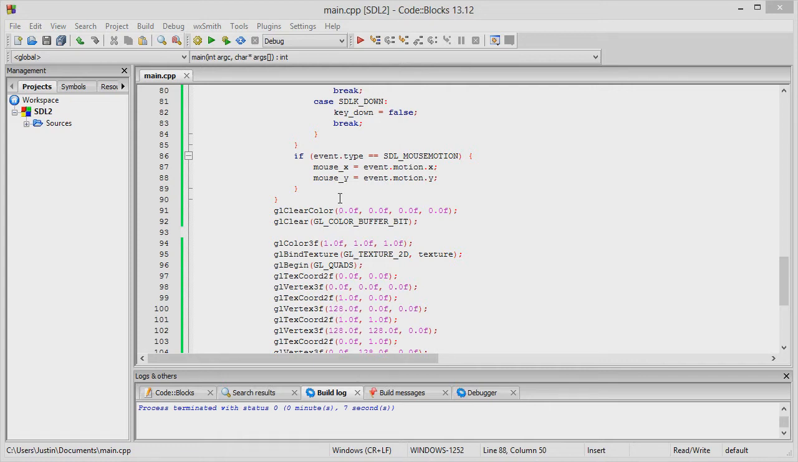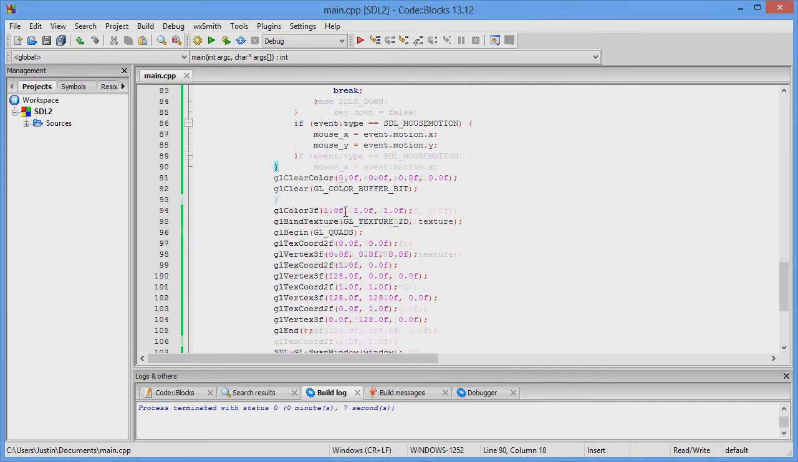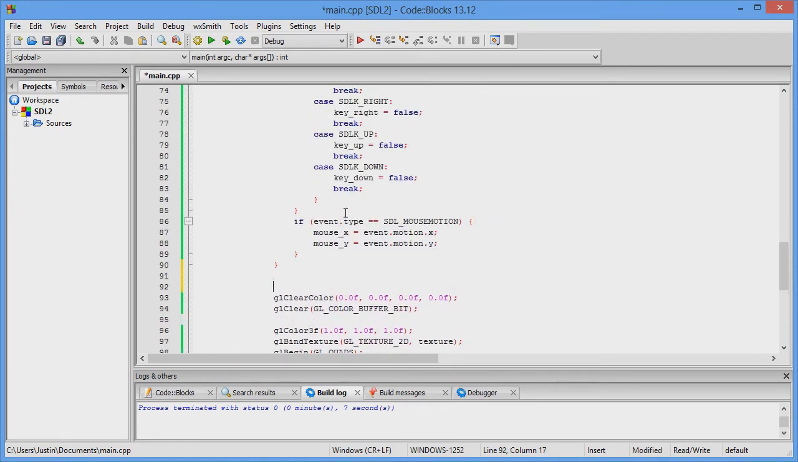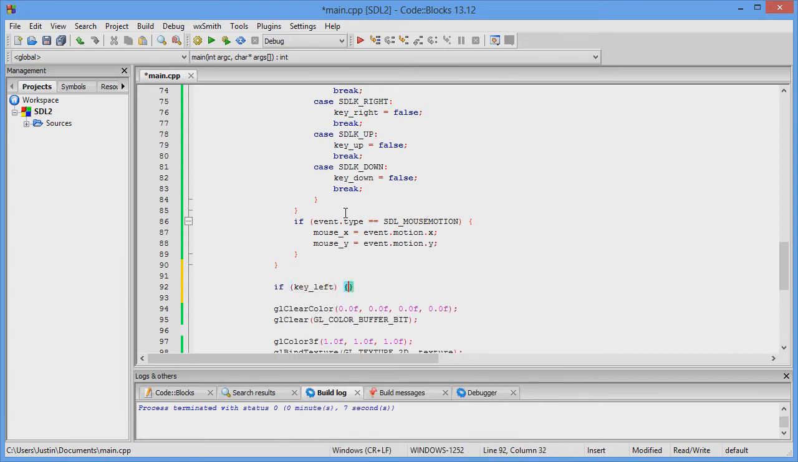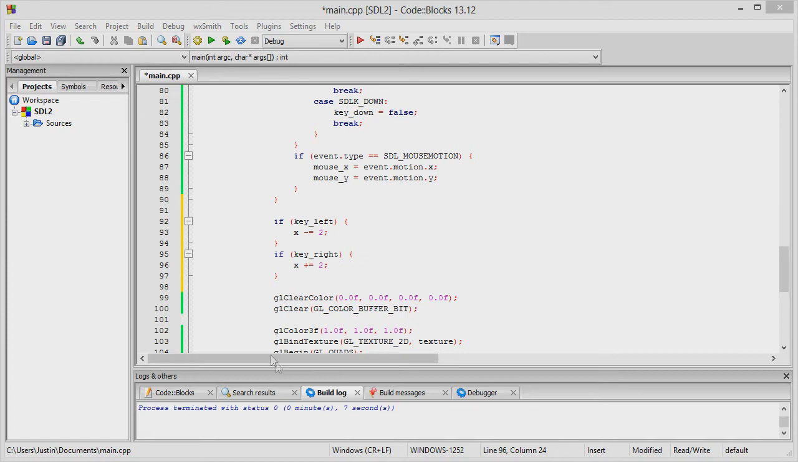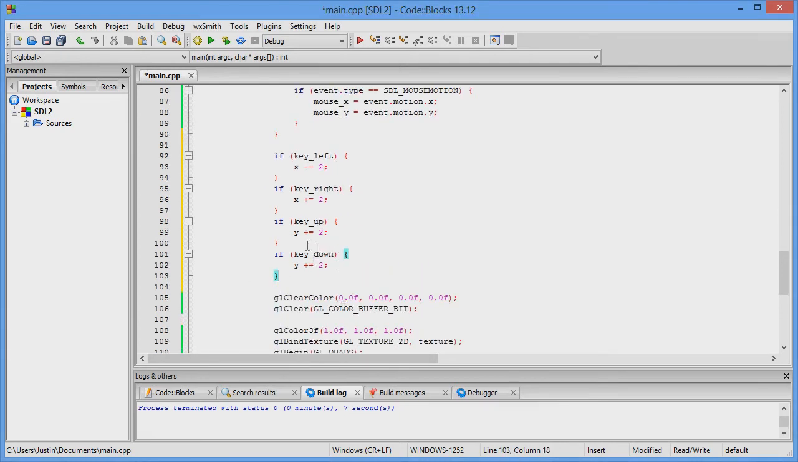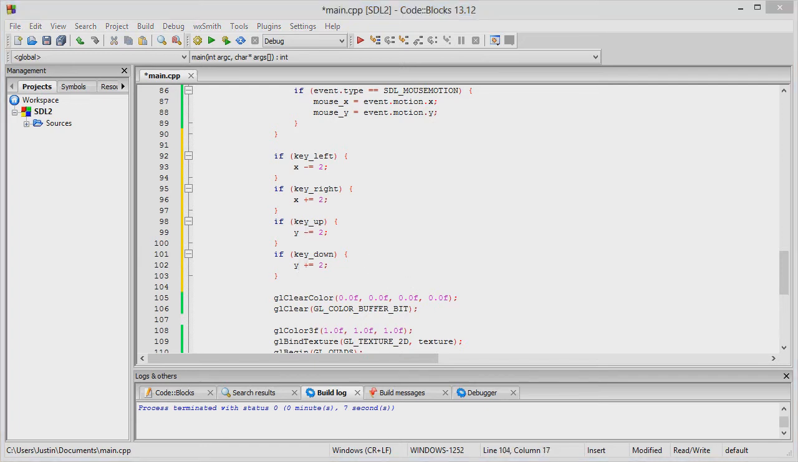So now we're going to make things move around when we have the keys down. So if key left, then x minus 2. So it's going to go left. And then we do the same thing for right. So if key right, do x plus 2. And we do the same thing for up and down, but for up and down we use y: y plus 2, y minus 2. So down is plus and right is plus.